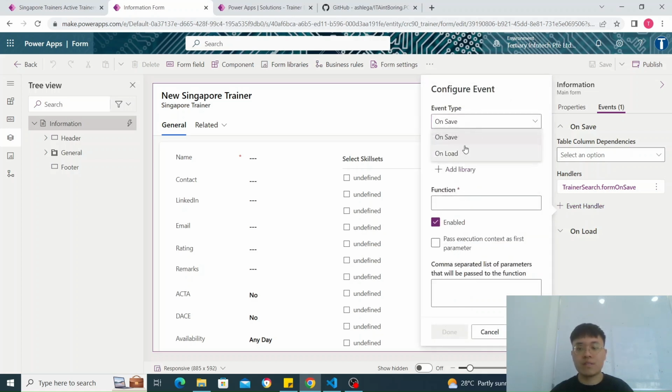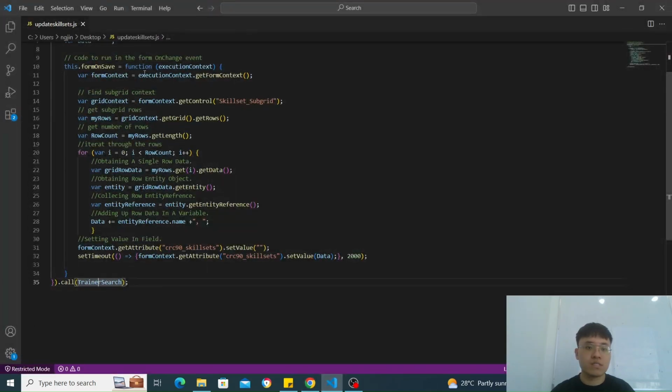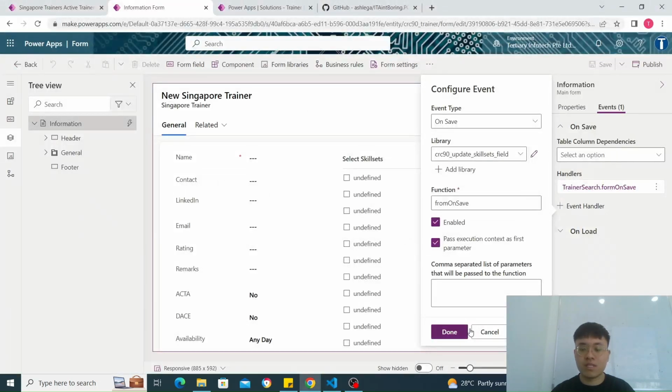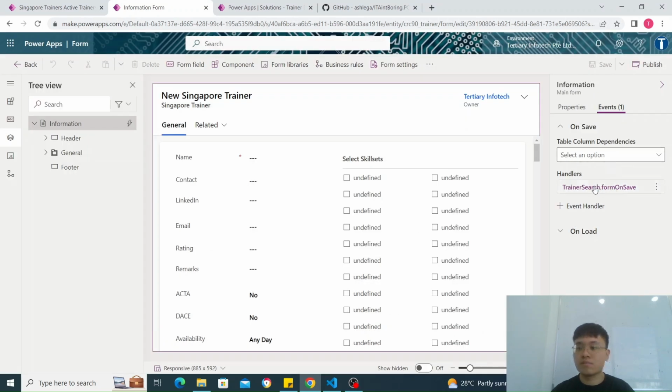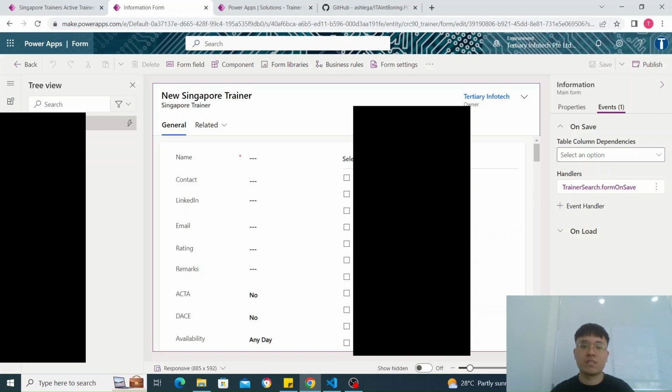You can choose the type of event that you have. So on save, on load, on change for other fields. You can choose the library that you want, which is the library that I uploaded, and then type the function. My function would be form on save, and then you will have to check this pass execution context as the first parameter, because in my JavaScript I have this execution context here. Okay, and then after that you click done, and then it will be uploaded. Then you can use it here, so it will just appear here, and then it is running in your form.